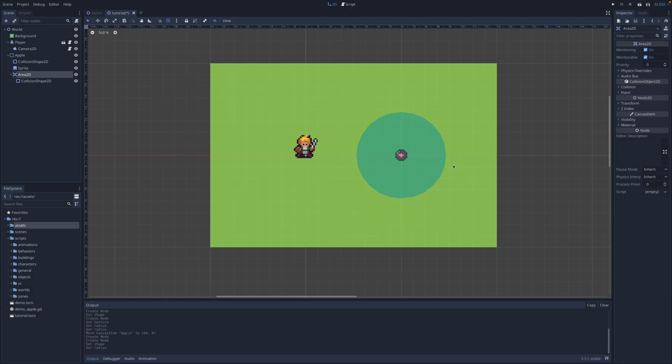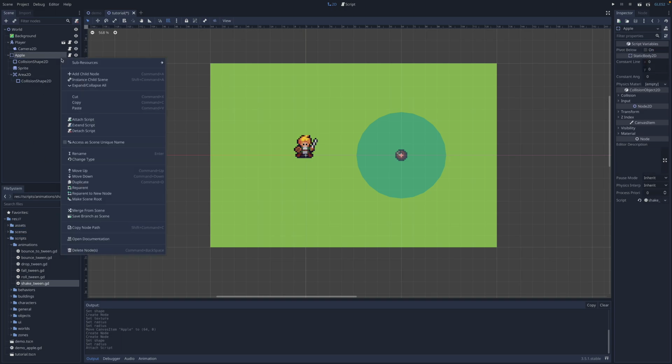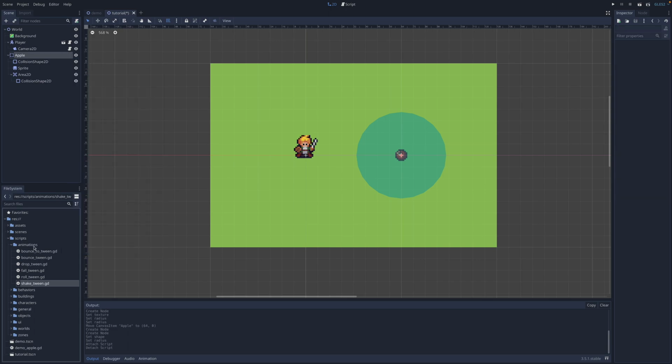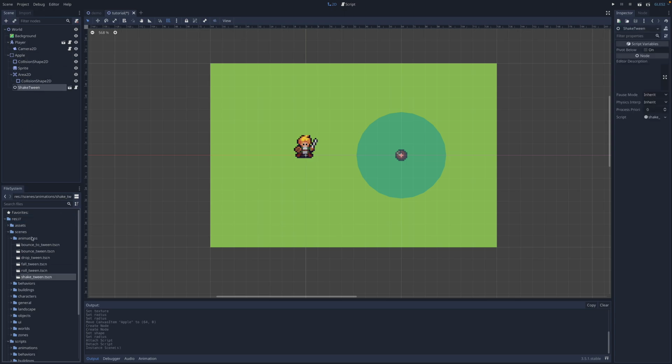So I'm just going to demonstrate that this node works and how easy it is to set up before I dive into the technical details of the code itself. Okay, so the animation node is this shake tween. Oh, I attached a script instead. Oops. Detach script. Go under scenes. Shake tween. Here we go.